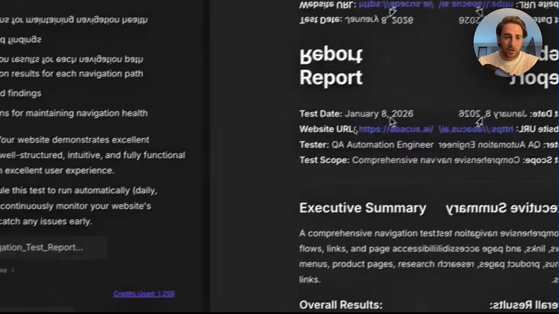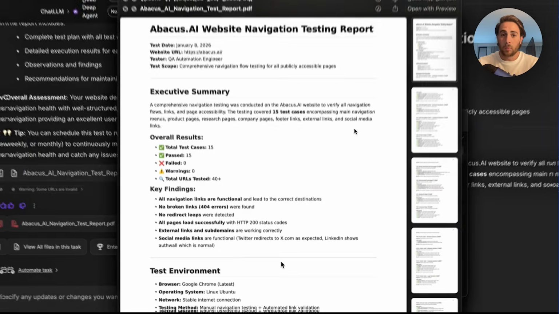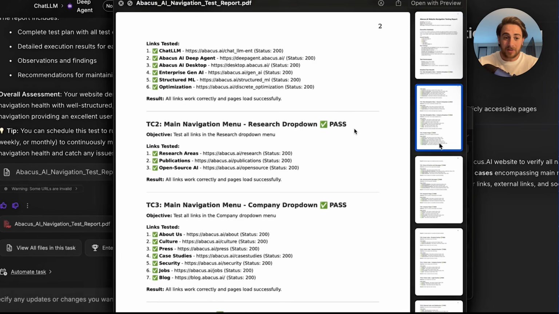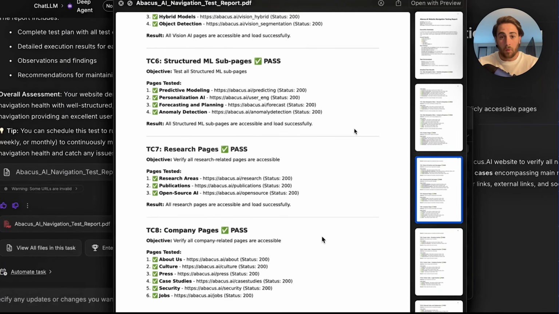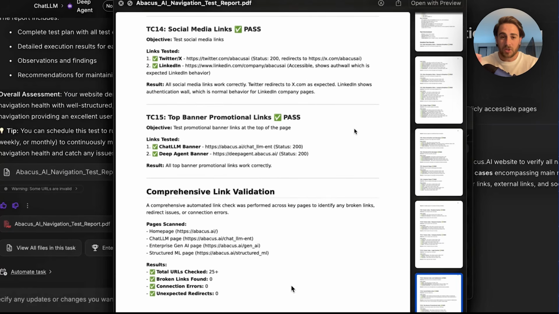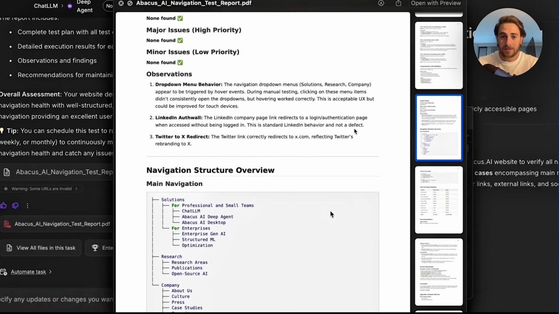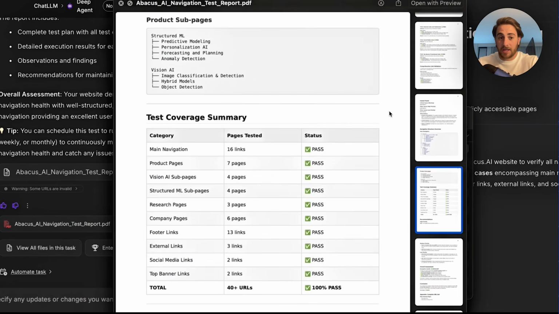If we come over here, we could actually click on this detailed report. We could download it and we could get it to email it to us, send it to us in Slack. And this literally went through and tested all of these different tests right here, which is insane that AI could do this. Look at this. It literally went through the main navigation, the product pages, the Vision AI subpages, structured ML subpages, research pages, company pages, footer links, external links, social media links, top banner links, and guess what?